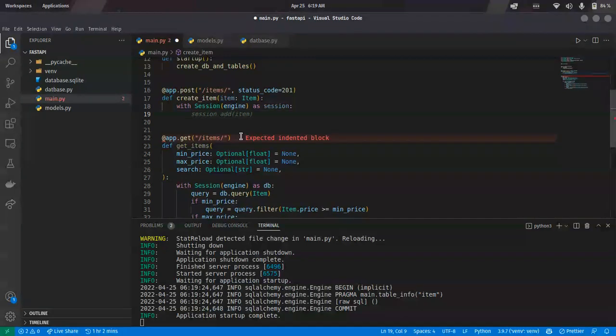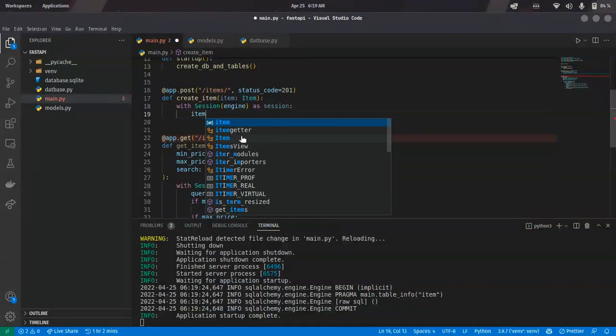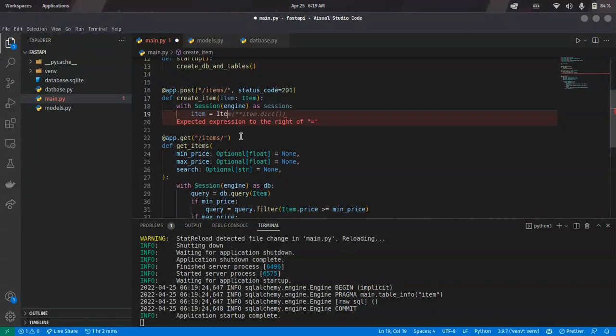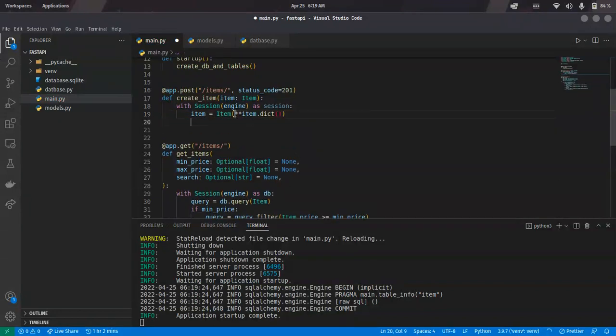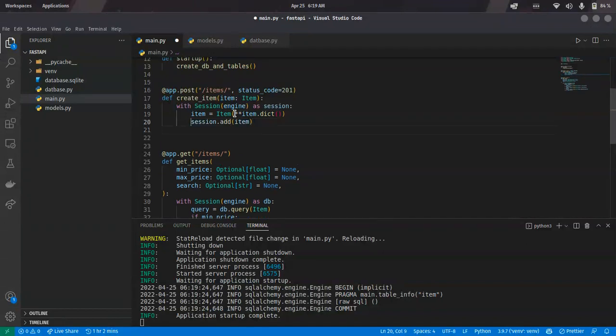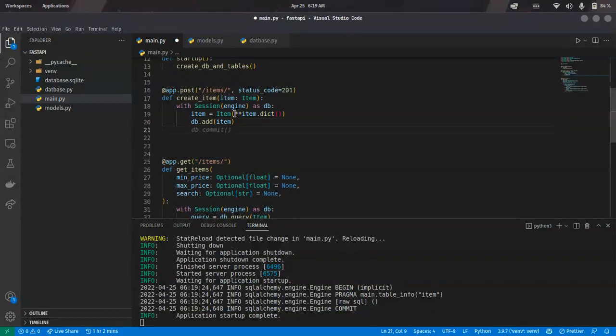Then we first create the item, so something like item is equal to item like this. I want to turn this one to a dict. After that, we are going to do session.add(item). Oh, let me name this db to avoid confusion. Sorry, I'm doing db.add(item). So you want to now commit it.